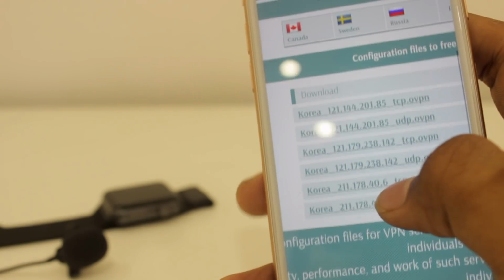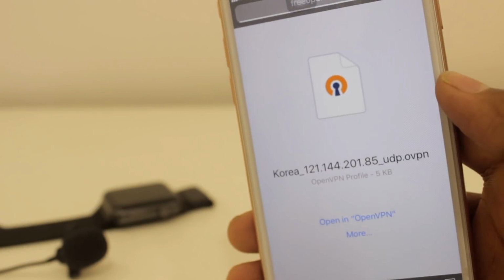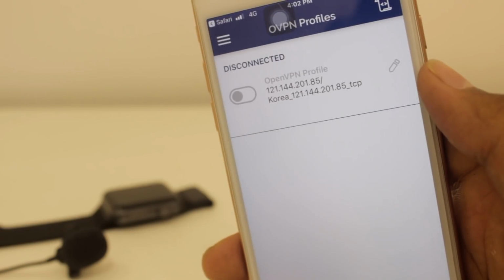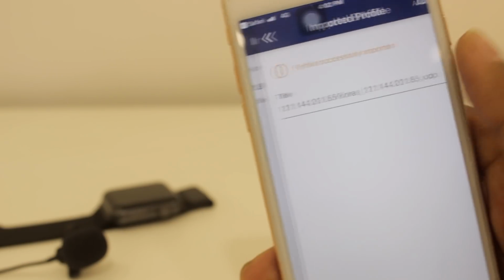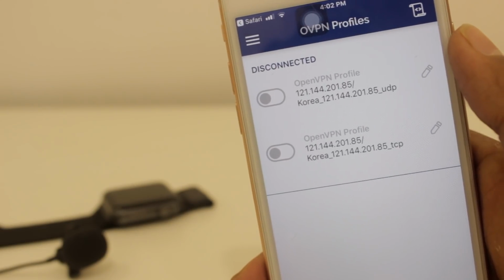Once it gets open, then just zoom it and just select any of the Korean VPN. So then it will start installing the VPN. Once the VPN has been installed, then just open the OpenVPN. Then it will ask to add that thing. Just add, again add, and you will see that the Korean VPN is being added.